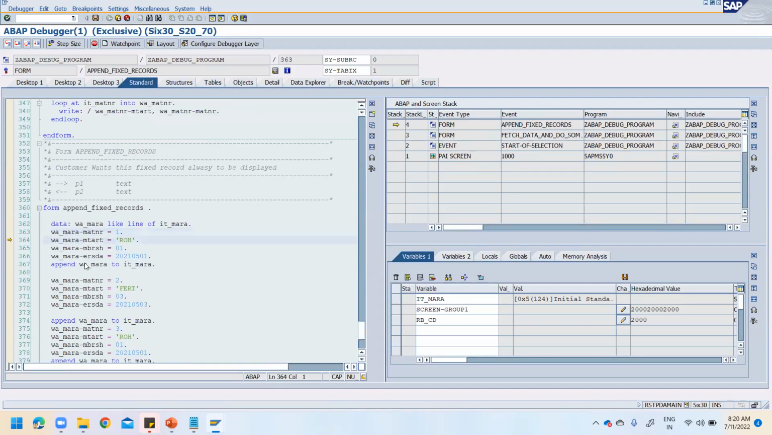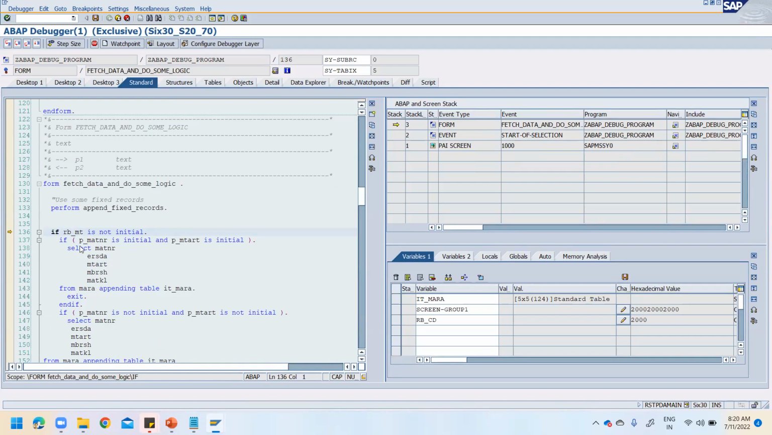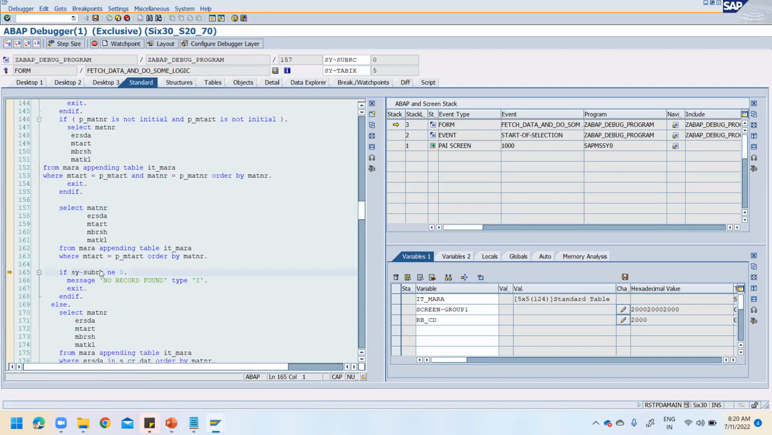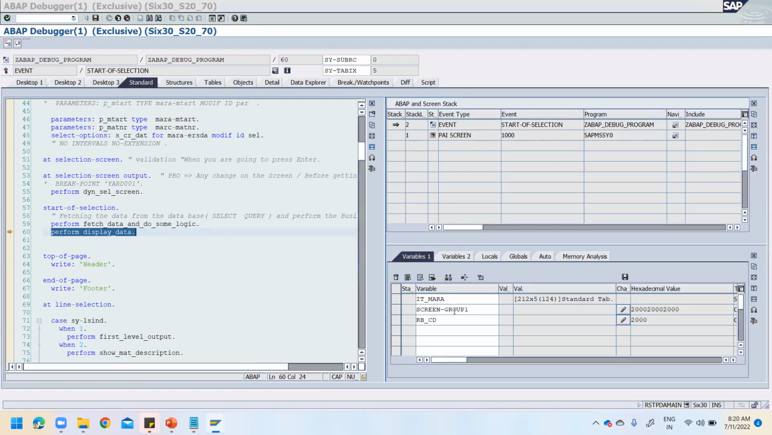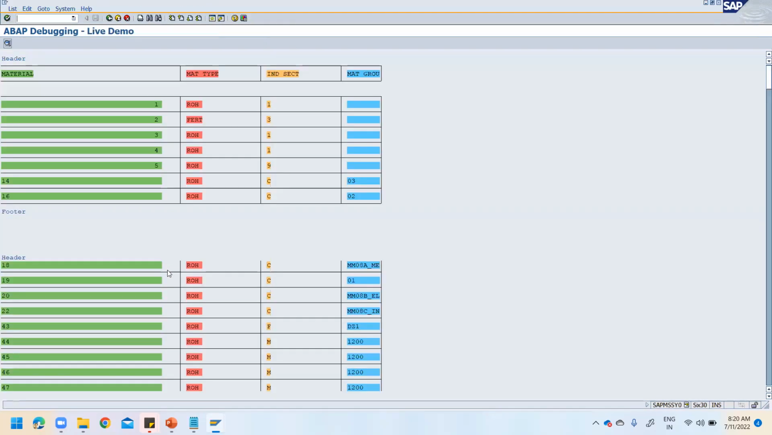See, again it is going. Now I want to come back. So F7, okay, again step by step. Here, I don't want to go inside. So what will I press? Tell me, F6, right? I will press F6. So it performed the display output. It has displayed all the output over here, correct?